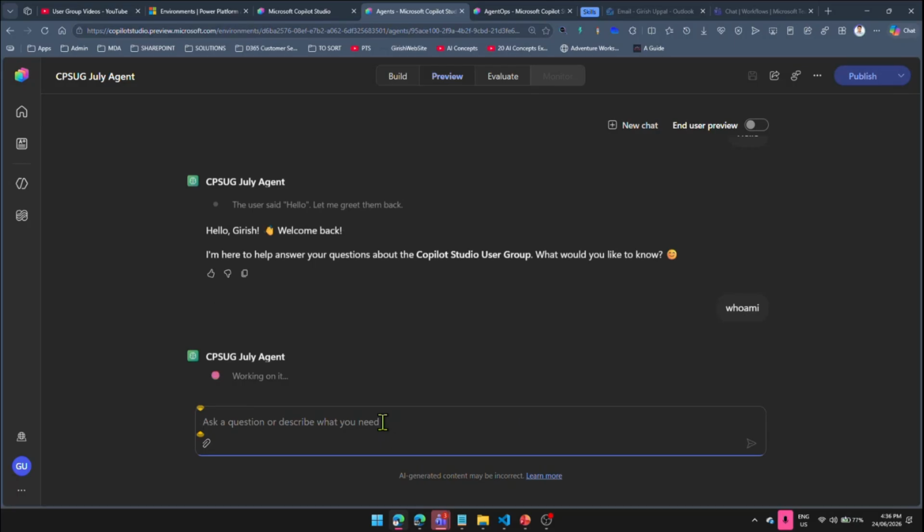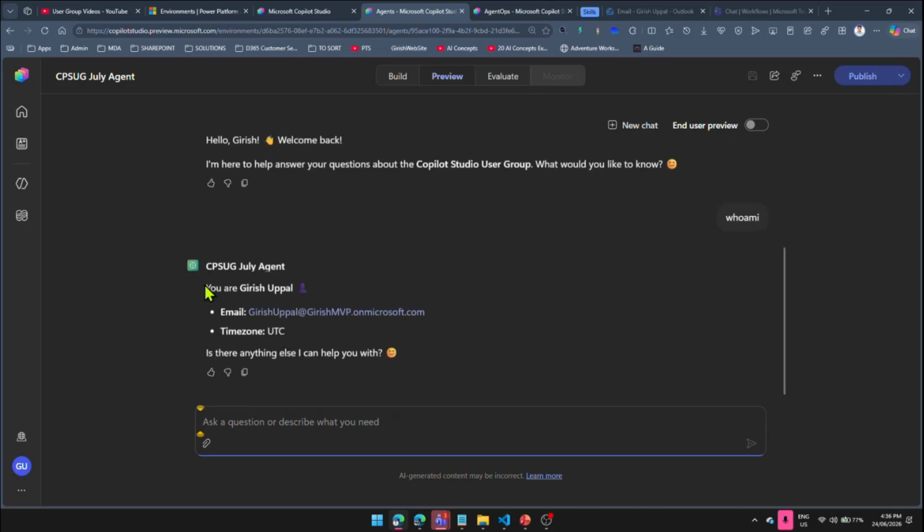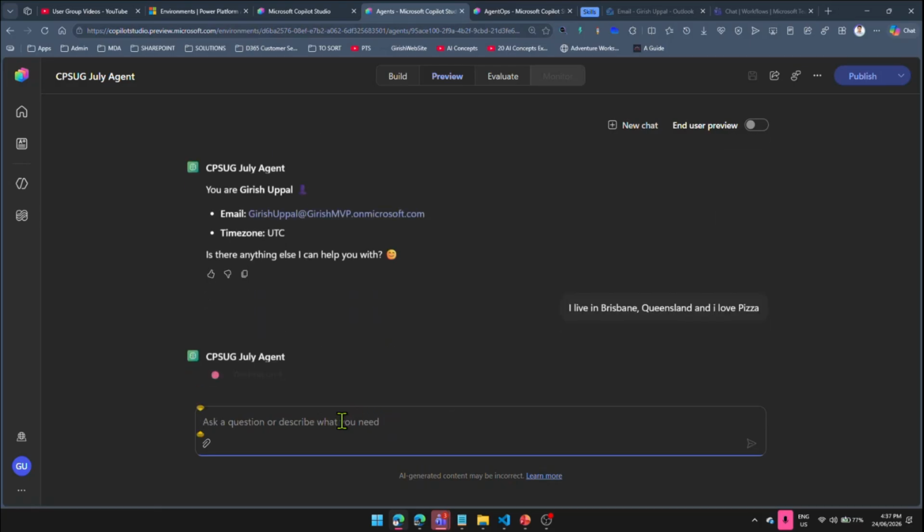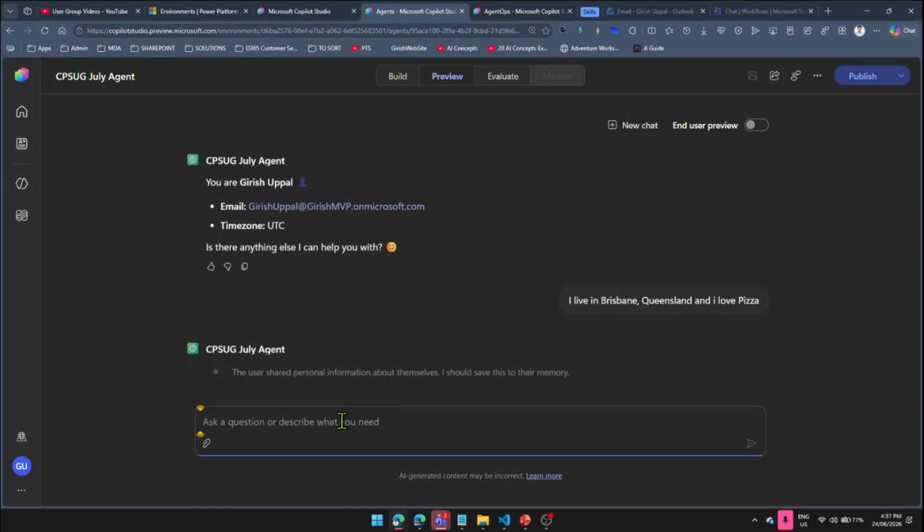Then the agent will start explaining that, okay, you are Girish, email is this, and time zone is this. The agent just has this information because I've logged in. So it knows the email address and the time zone which I belong to. But again, this is not correct because it is picking up the server name. But if I tell the agent who am I, I can just say, I live in Brisbane, Queensland, and I love pizza. Then any statement with I, the agent will understand the context and it will start remembering it because I have turned on the memory, right?